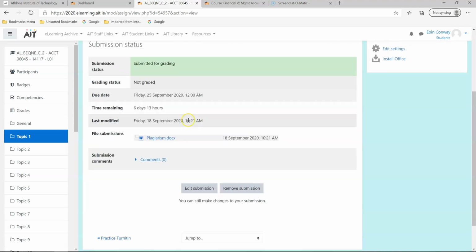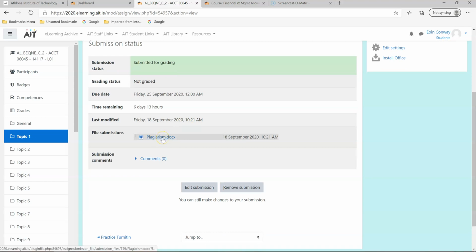If I want, I can go down to the file here, I can click on it and make sure the file is the one I wanted and it has all the information I need. If you're uncertain that that's the right file you want to do, you can choose to remove the submission, or you can choose to edit the submission and put in a new document.